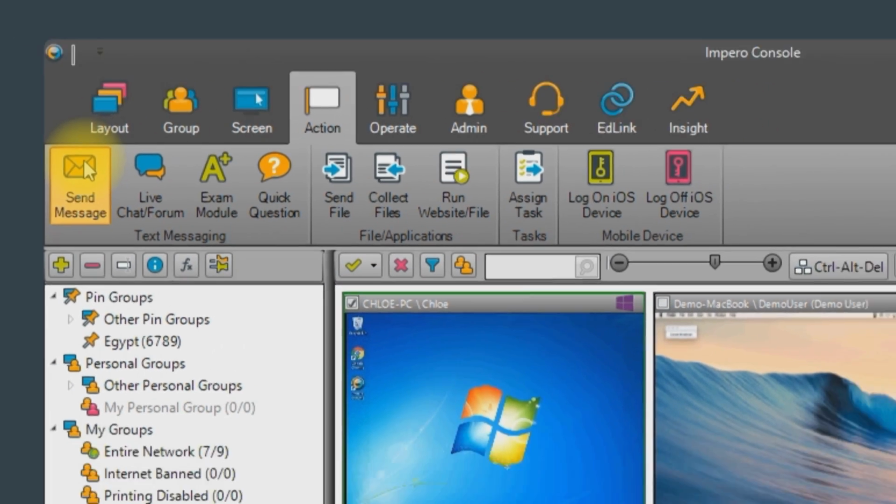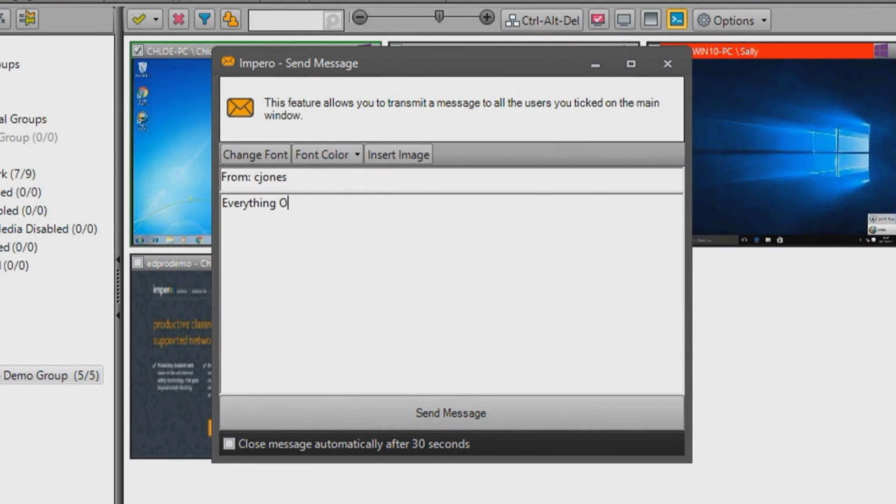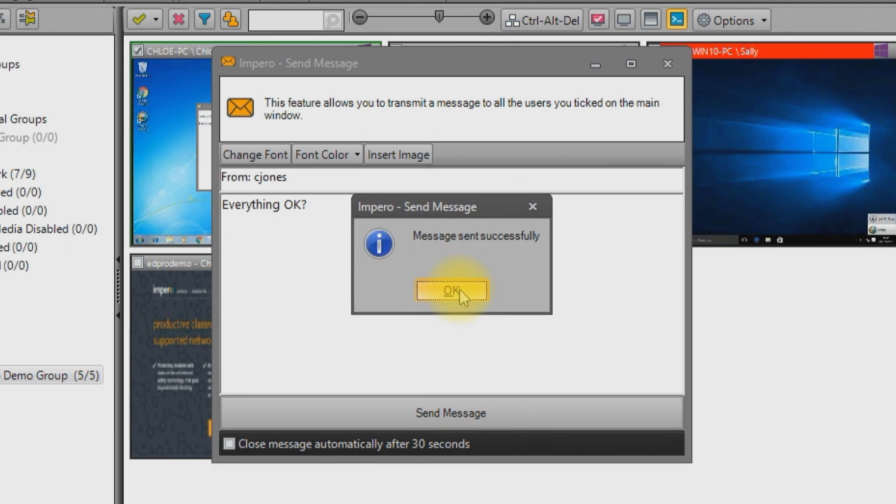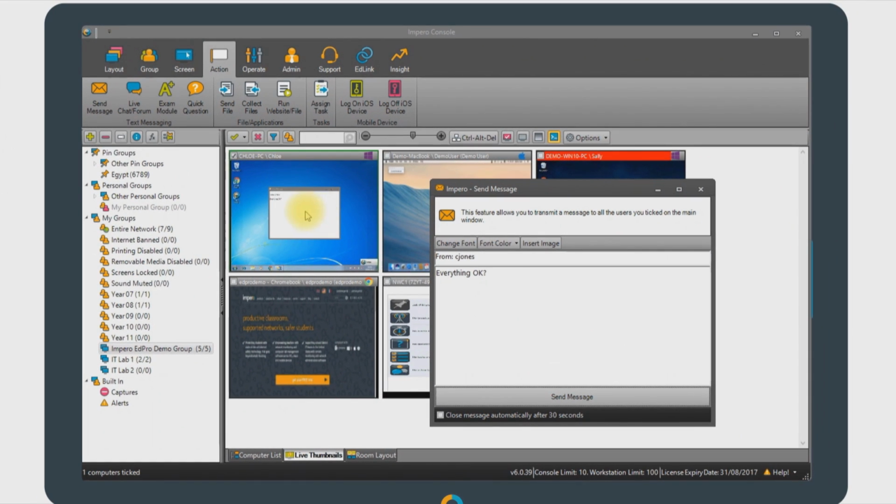Select the Send Message option, type in your message and send the message directly to that student. You can see here that the student has received the message, but there is no way of them responding.